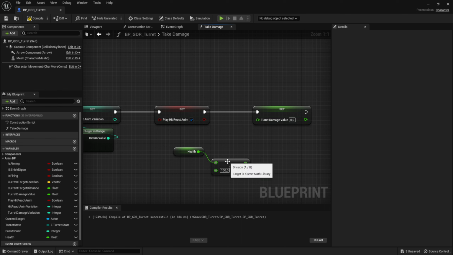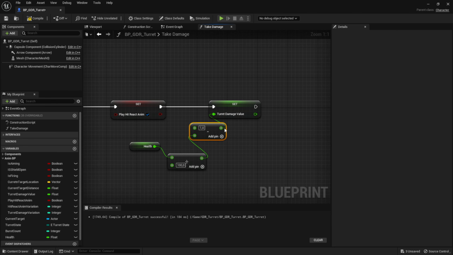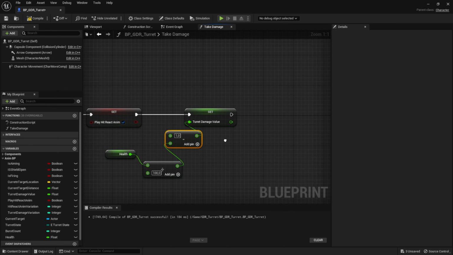So we're going to grab a minus node over here, and then we want to move this to the lower pin. So we want to do 1 minus the health divided by 100, and that's our damage value. So after we set the damage value over here, this will make the damage animation play that makes the turret look broken. And we also want to play some damage FX probably. So that's what we're going to set up next.